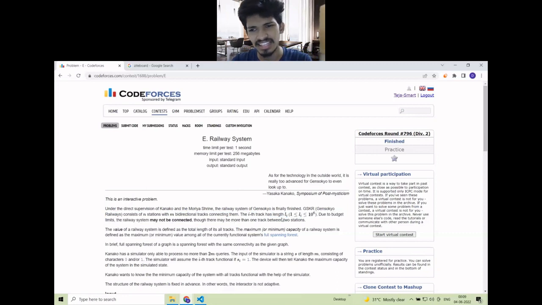The eighth track has length Li. It's less than 10 due to budget. So there are N stations and M tracks. Maybe it looks like some graph question. So I mean there would be some edges, but let's see completely.